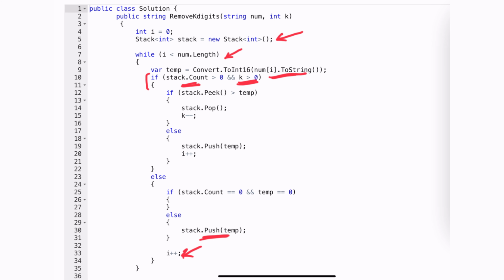If my stack count is equal to 0 and the temp value is also 0, there's no point of adding it because it will become a leading 0 and we don't need that. I have this empty if condition to avoid that scenario.